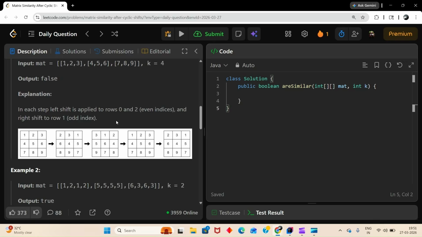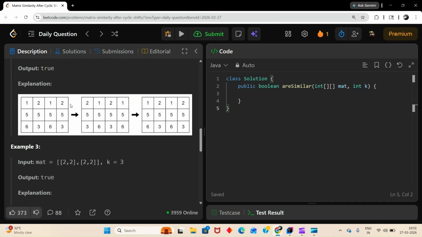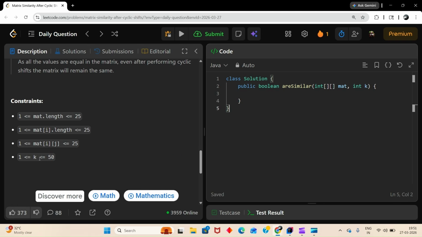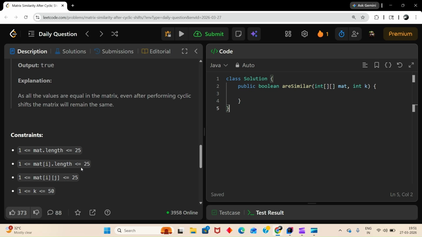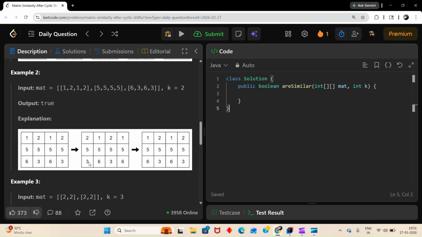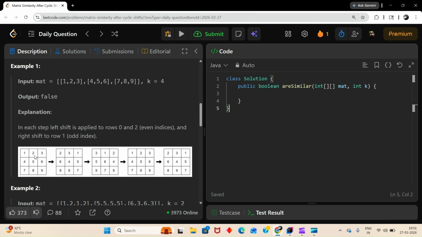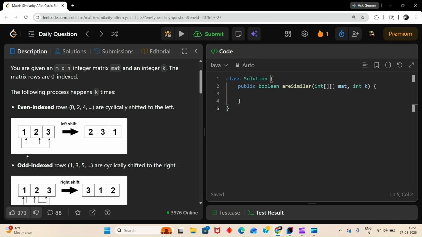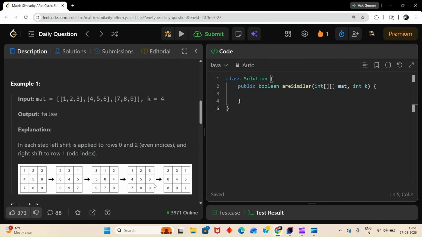First, if you see the constraints, k can be from 1 to 50 and our length can be from 1 to 25. Let's see this example. My k is 4, so we have to do it 4 times. Let's consider the first row. The row number is 0, so we have to shift to the left as it is an even index.